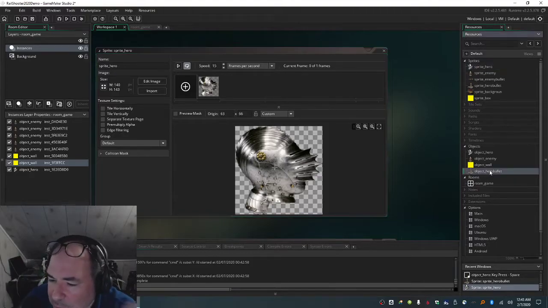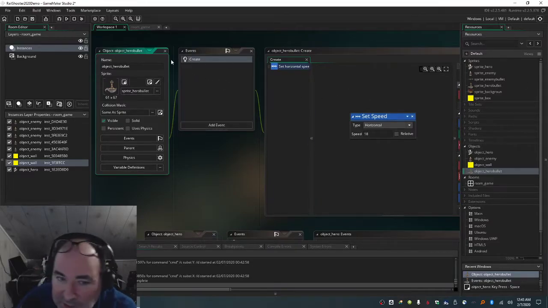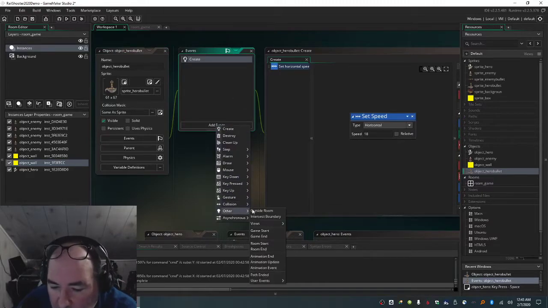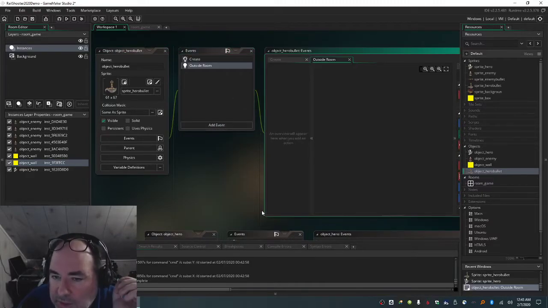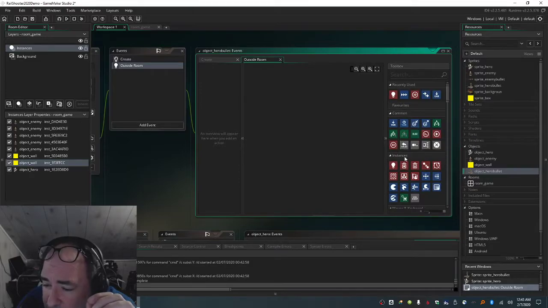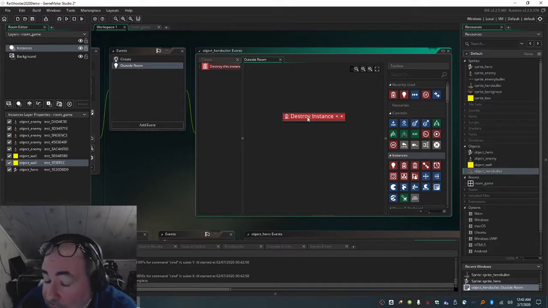So let me go back to my hero bullet for a second. Right now, when it's created, it starts to move. That's an event. Create, move. Event, action. There's another event under other called outside room. And what I'm saying is when this object is outside of the room, I'm going to destroy itself. It's automatically set to self.